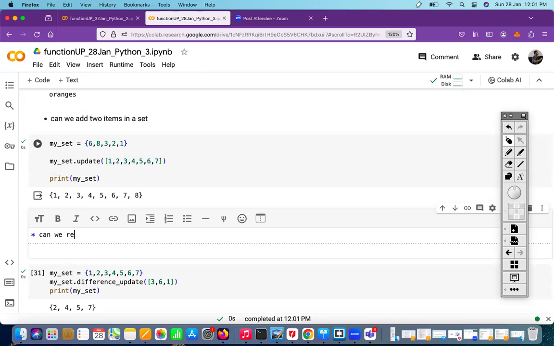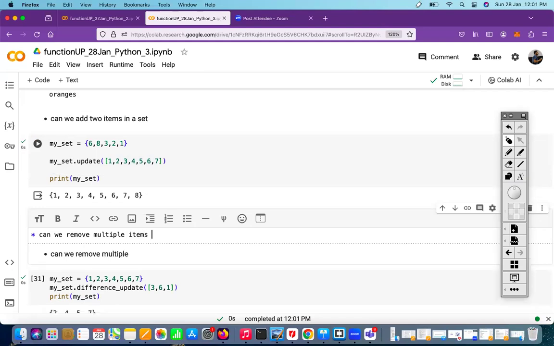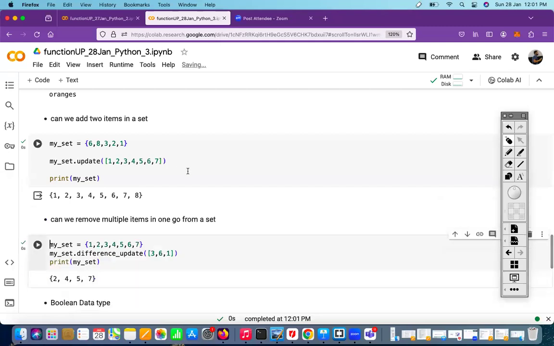Can we remove? The other ways are also there, but that involves operator. Okay, but operator I had not taught you till now. That's why I'm not telling you that way, because operator is the next topic. Once I tell you the operator, with the help of operator also you can do that.